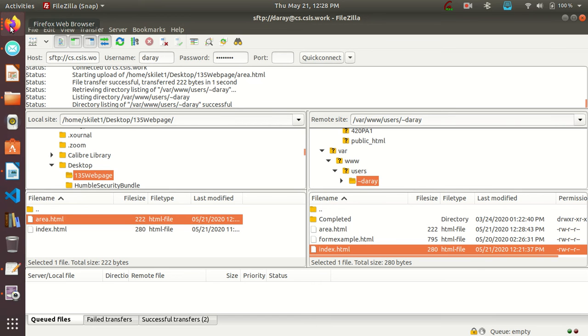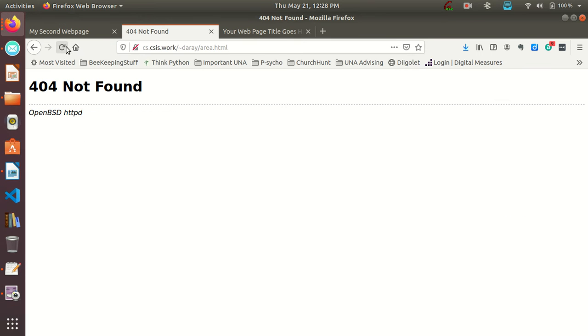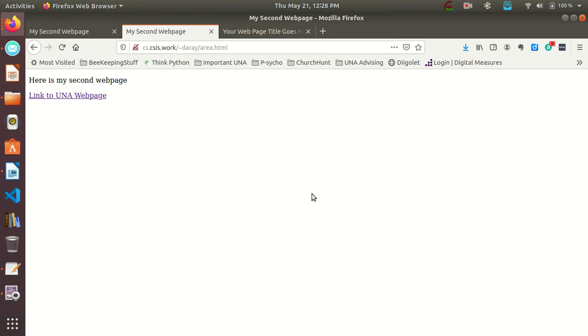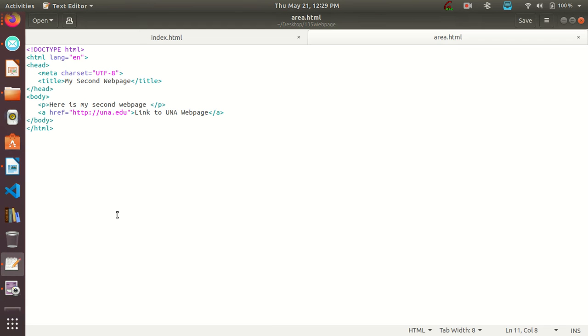Okay, so now when I go over here and I hit refresh, there's area.html. Now if I don't do anything, I get my default home page, my default web page at index.html. I'd like to make a link to area.html. So what I'm going to do is go edit the index.html file, and I'm going to change this so that it looks like this, area.html.